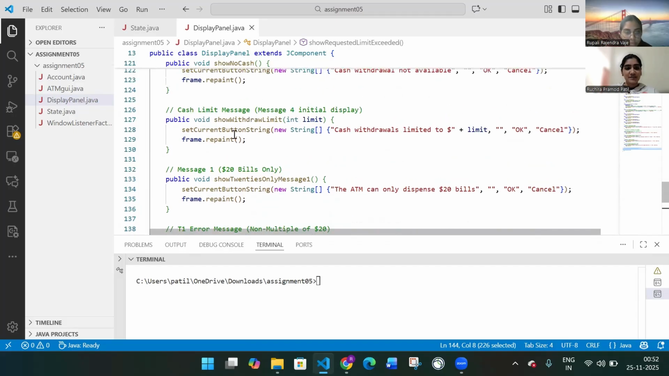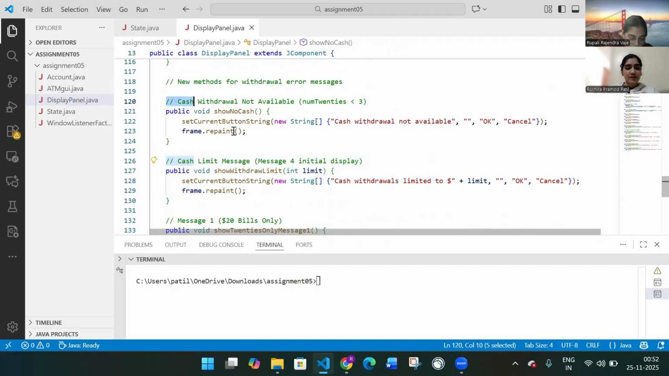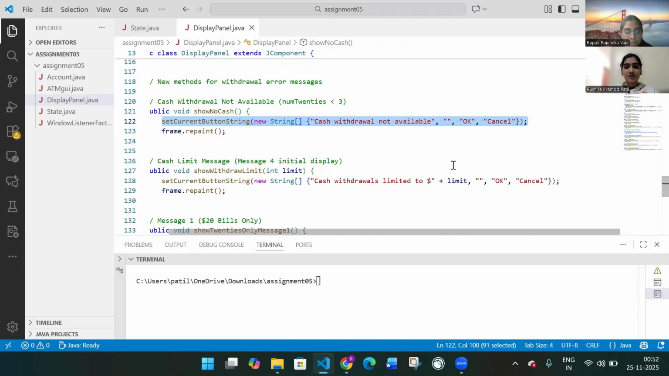Then for the cash limit display, the new show withdrawal limit method ensures that the ATM announces the current cash limit that will be required by the withdrawal. And then there is critical logic fixing, which is the most important. We ensured that every time the display updates, it logs the current state of the display button and the program variable to a text file. Specifically in this line, we can see that it generates the required output for the testing.